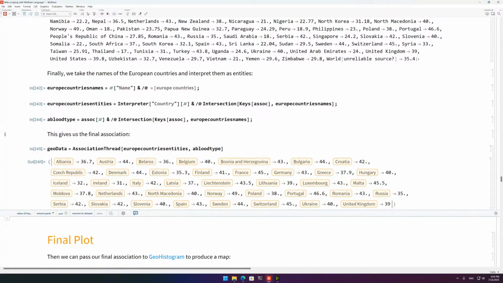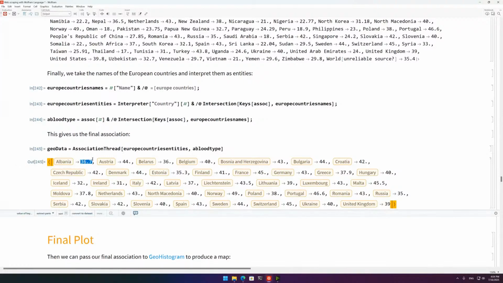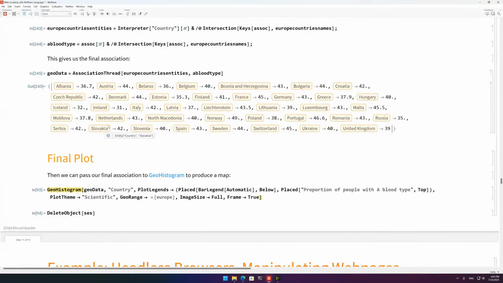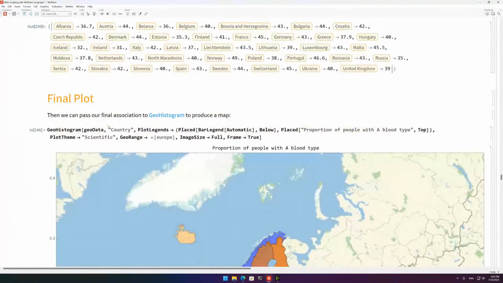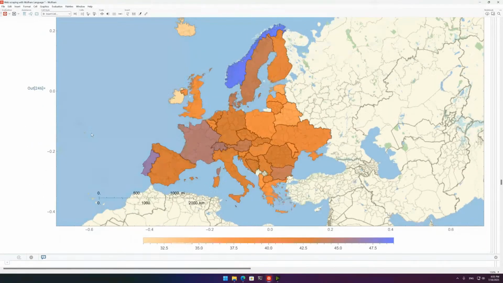So what are we looking at here? We're looking at all the countries in Europe, and for each country, we have the proportion of people with a blood type in it. So 36.7 of the Albanian population has a blood type, 44% of the Austrian population, and so on. Now this is a very nicely structured data set that we have in the Wolfram Language, and we can use our geo visualization options to present it in a much nicer way than the Wikipedia table does.